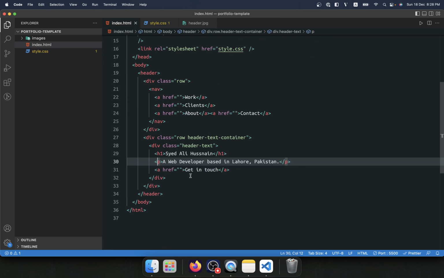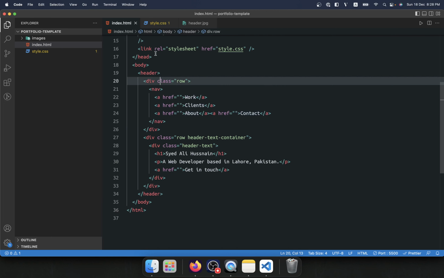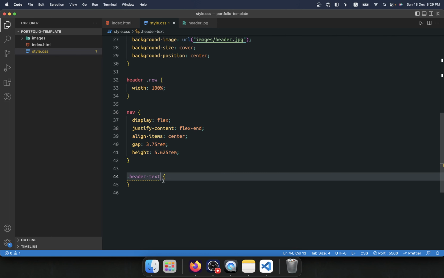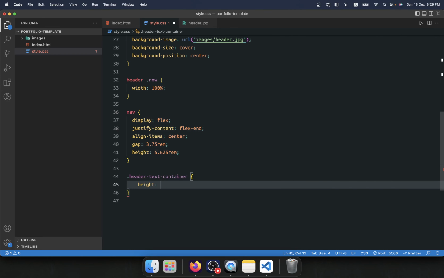So now what we are gonna do is apply to this header text container 100% height after subtracting the nav height from it. So what we can do is header text container, I'm gonna say height. So I'm gonna use calc function. So with calc we can calculate values and sort of mix different units and value types.